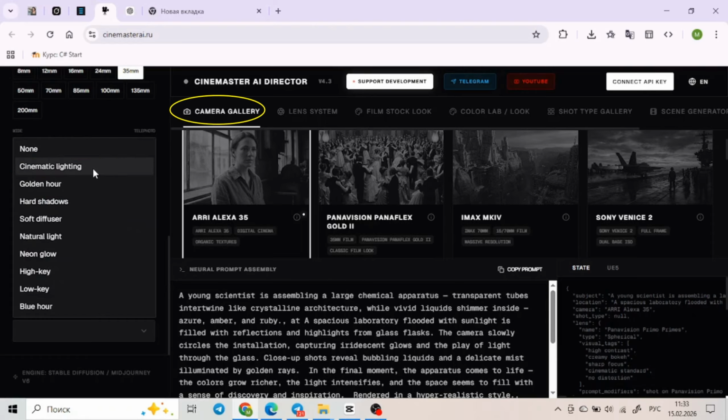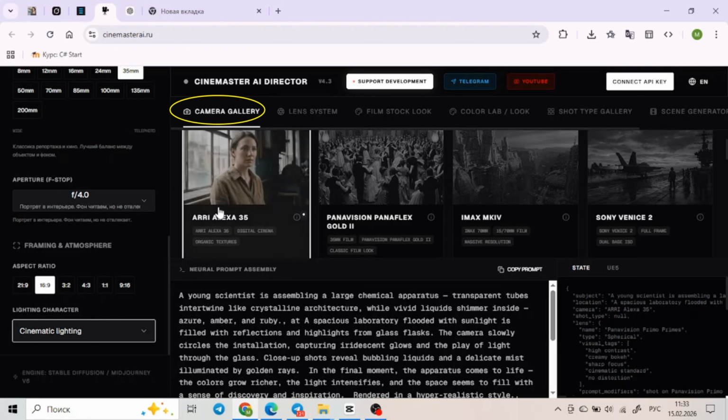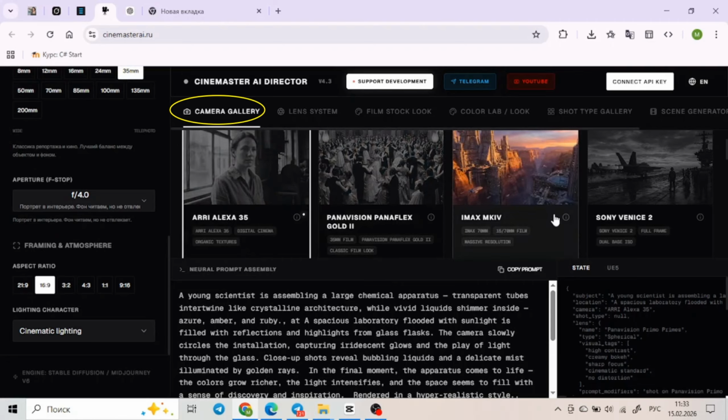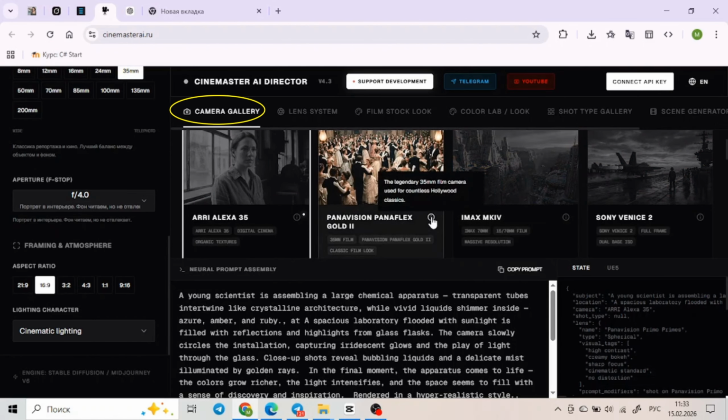Now let's look at the top menu, the camera gallery. Here you'll find real professional cameras, the best ones available in the world today. I choose one of the cinema models. If you hover over this icon, you can read information about each camera. Choose what suits you.